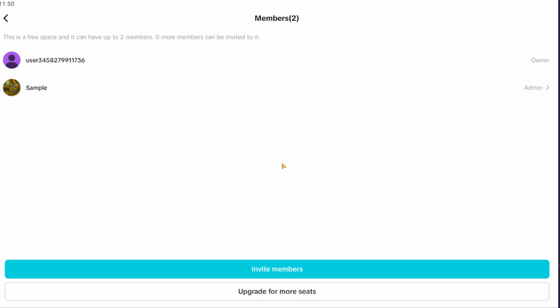And that's it. Open CapCut, go to your spaces, open the right space, tap the profile icon in the upper right and select Invite Members. Follow those taps and you'll be collaborating smoothly in no time.